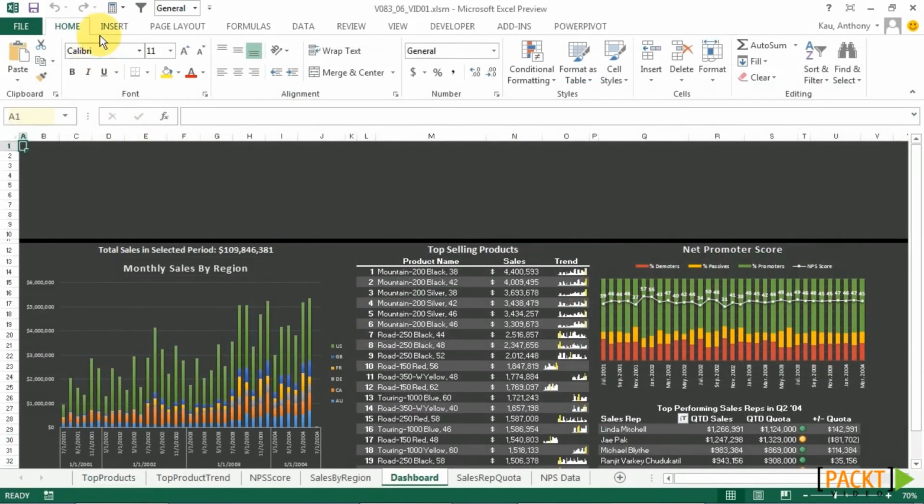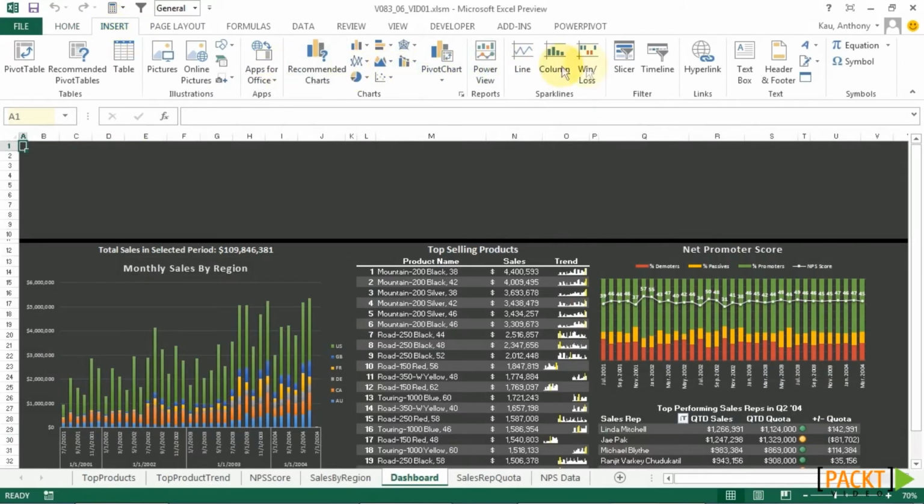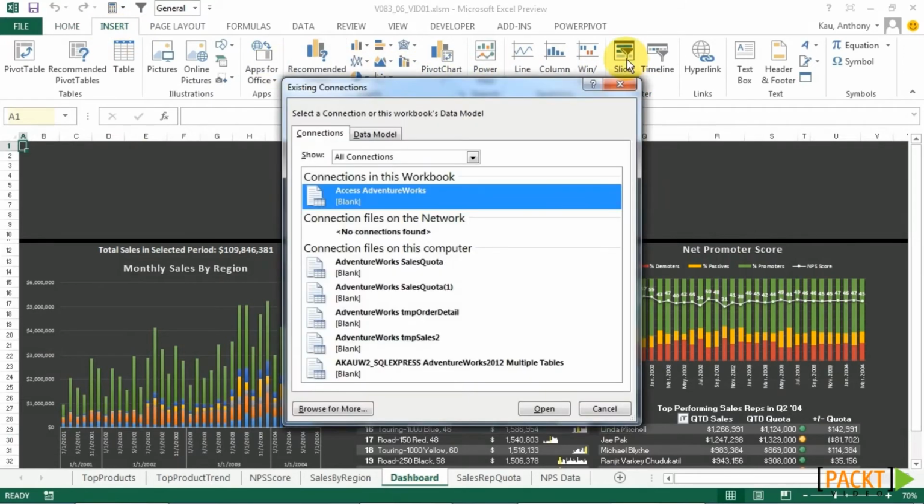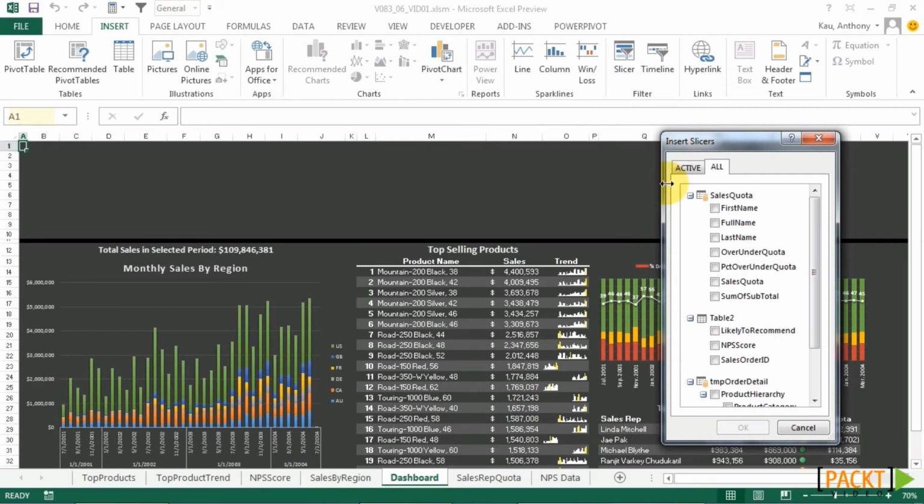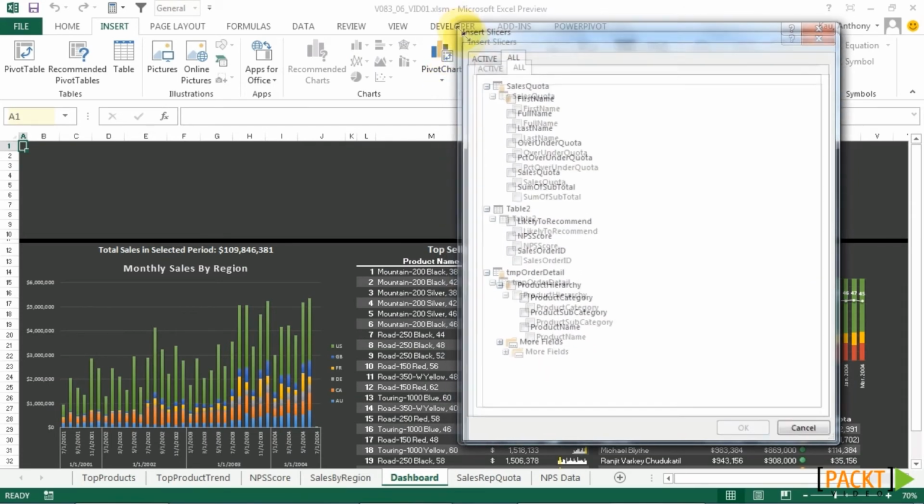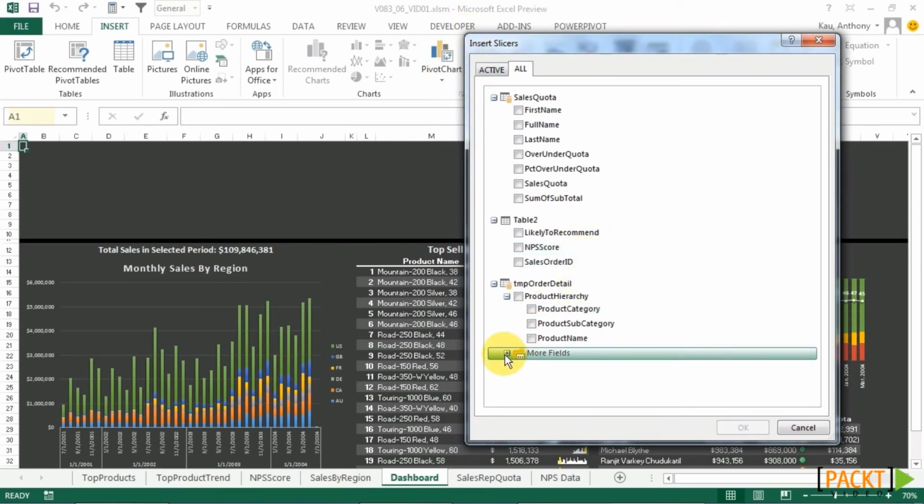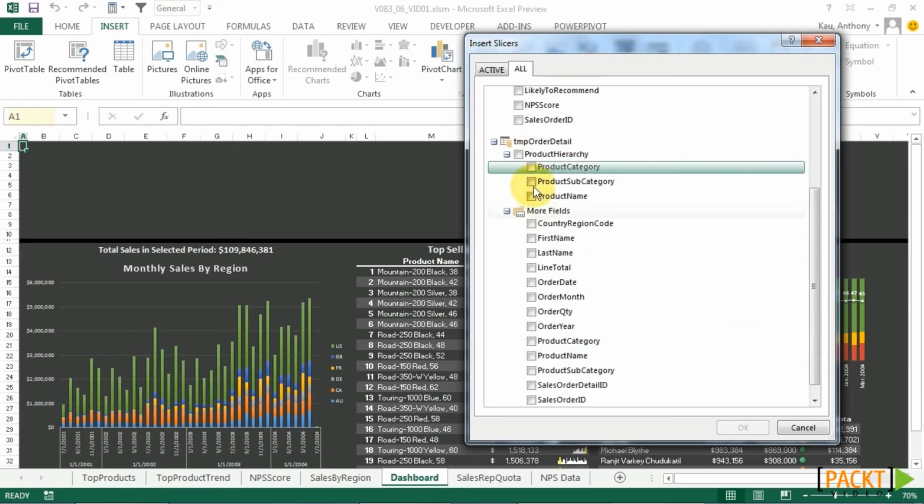So to make a slicer, we'll go up to the Insert menu and go over to the Filter section and click Slicer. We're presented with all the connections in our workbook, as well as our data model. We're going to choose Data Model and then our workbook data model. We'll click Open, and then this lists all of our connected fields that we set up in the last few sections. So let's start by setting up our country slicer. So we'll click on Temp Order Detail, More Fields, and go with Country Region Code. Let's click OK.